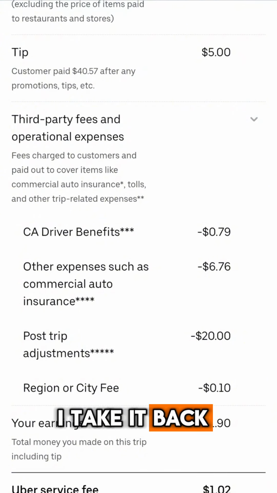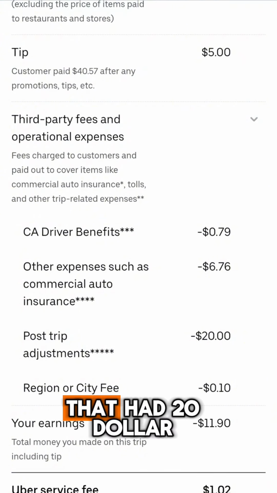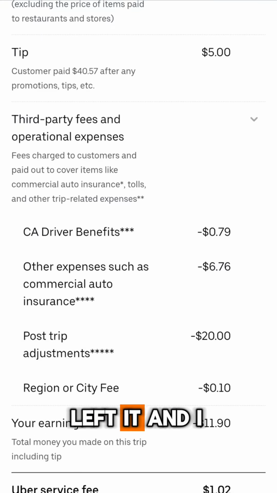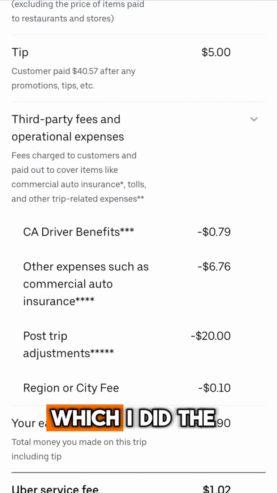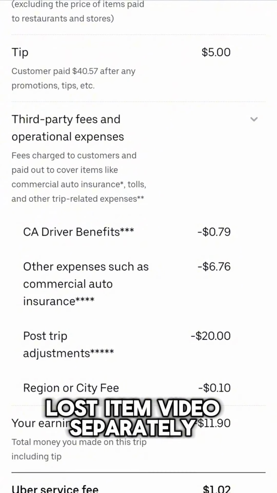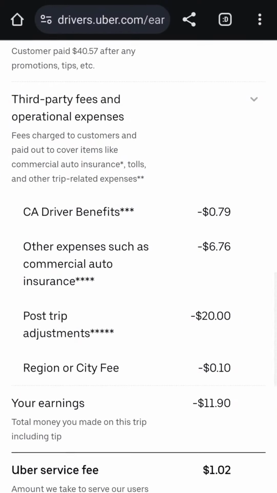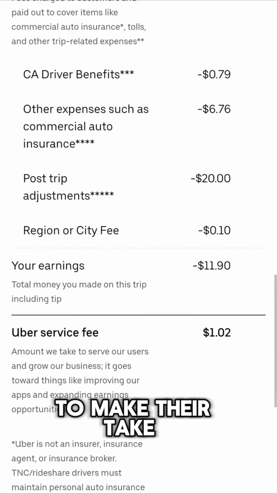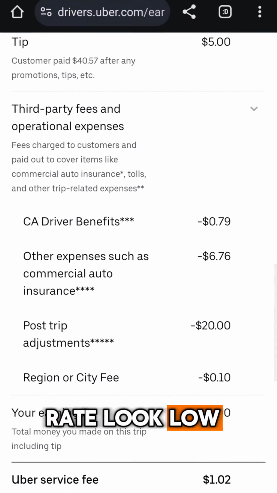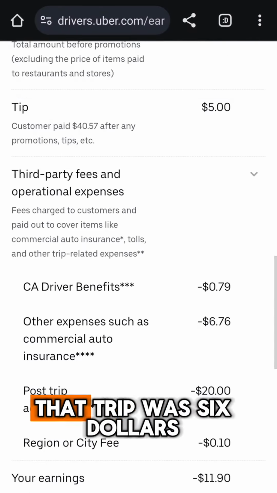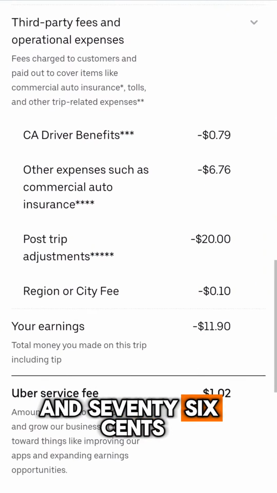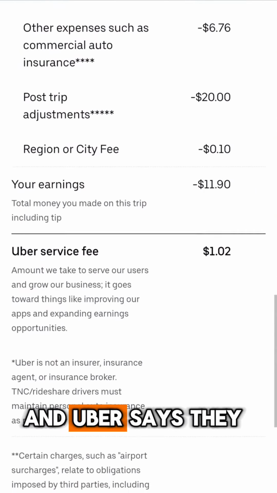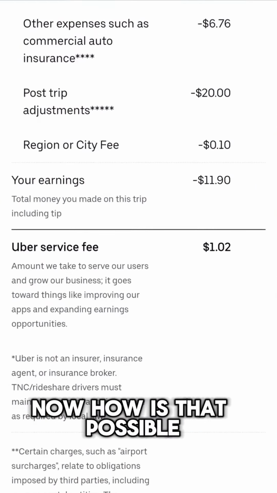This was the trip that had a $20 lost item fee because he left it and I returned it, which I did the lost item video on separately. But even on this one, Uber tries to make their take rate look low. The commercial insurance on that trip was $6.76, and Uber says they only made $1. Now, how is that possible?